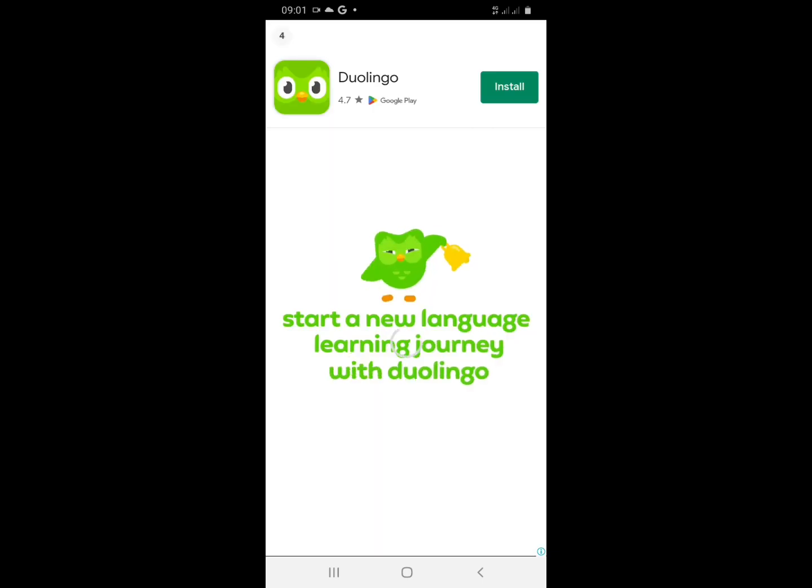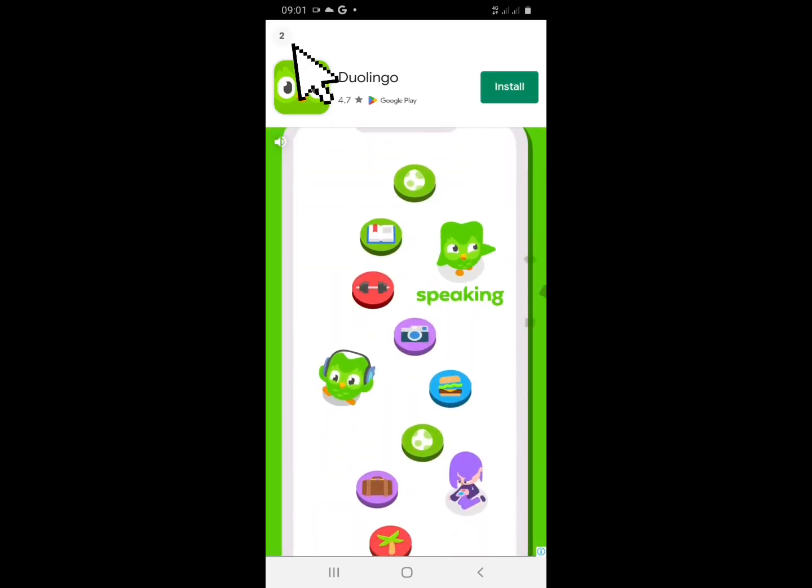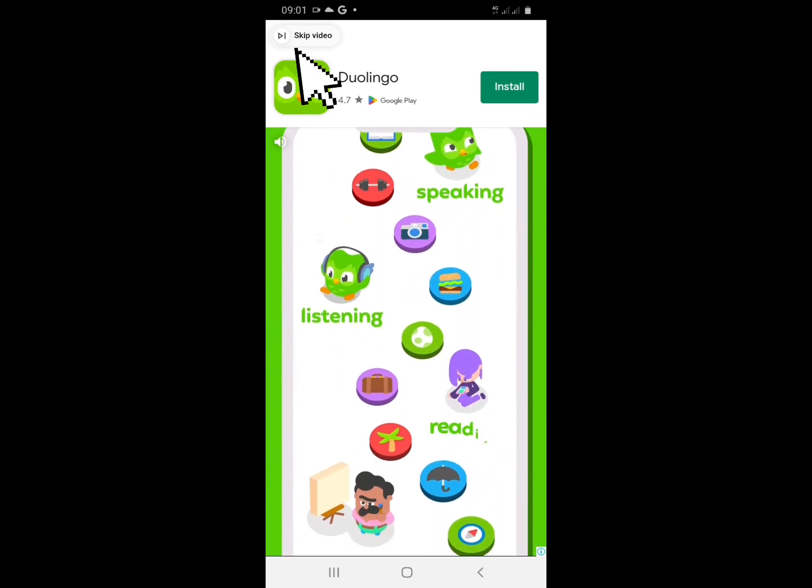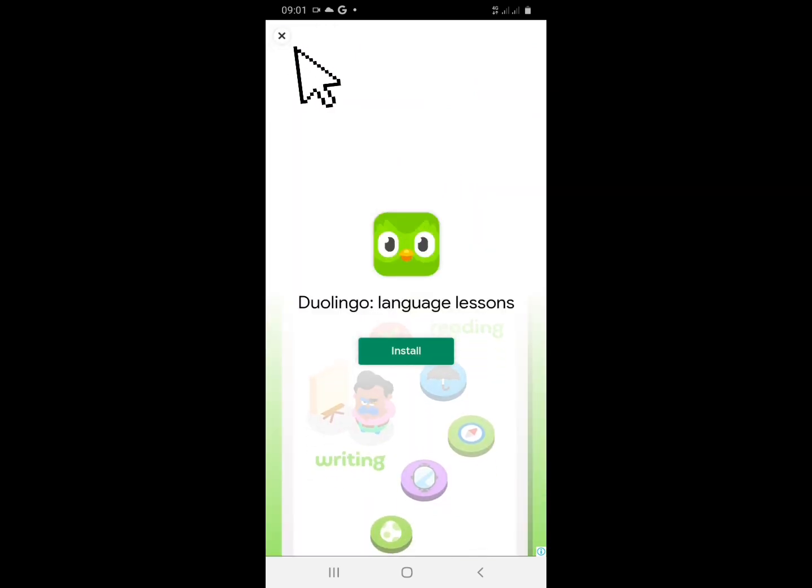Start a new language learning journey with this. This is Duolingo, bilingual experts. Practice speaking, listening, reading, and writing skills.